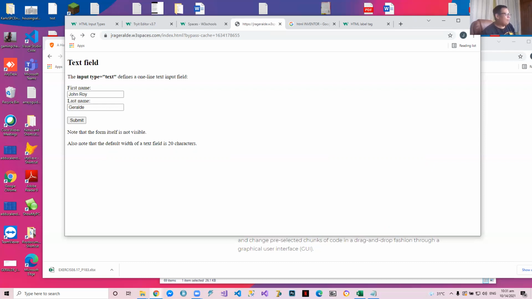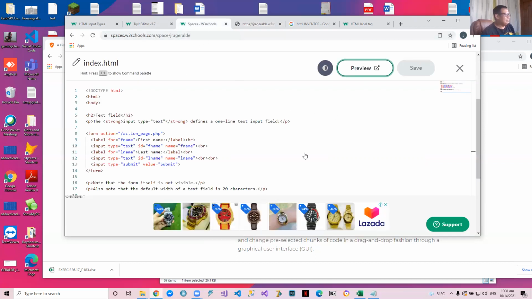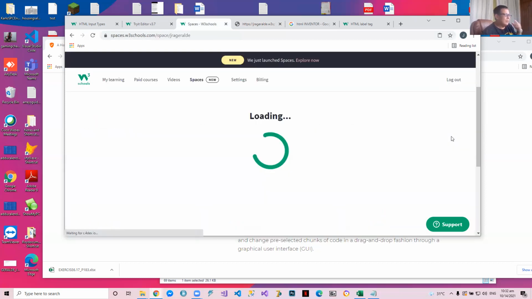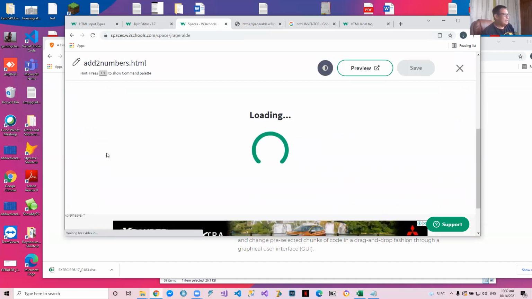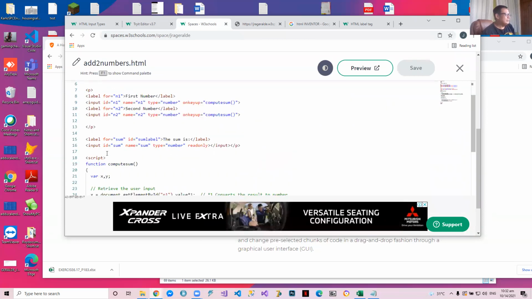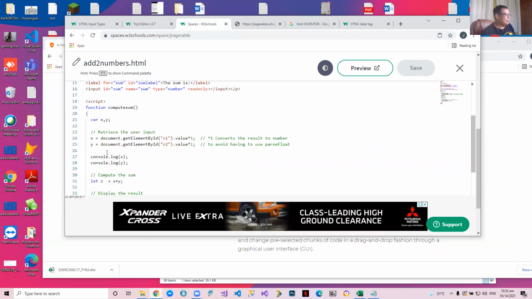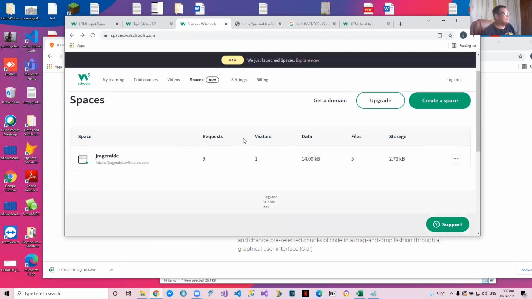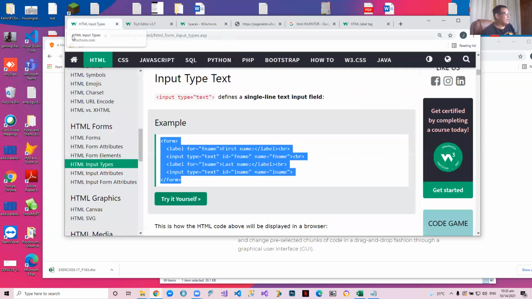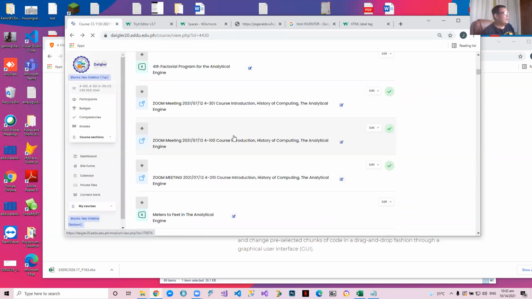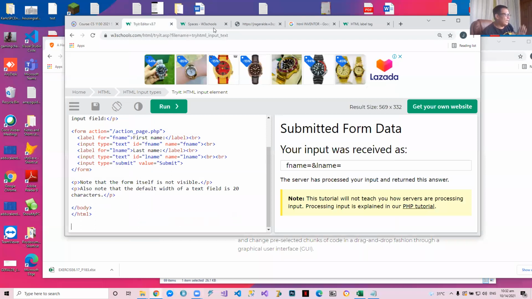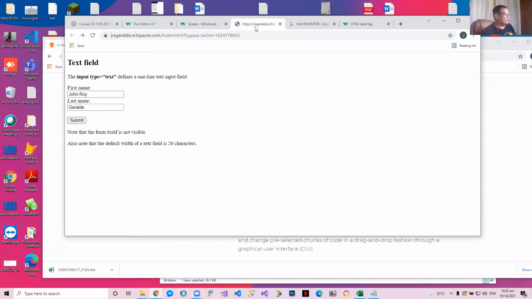How do we move from page to page? For example, I have here a program to add two numbers. This adds two numbers. How do I make a link from this to that? You use the href tag. Sorry, I did not put the href tag in our page yet. I'll put it later. The href tag allows you to link your page from one area to another.